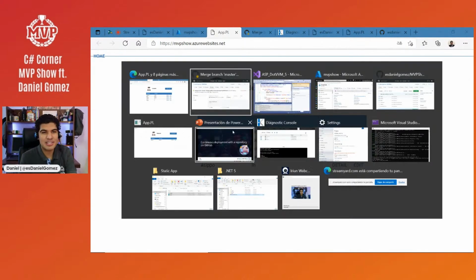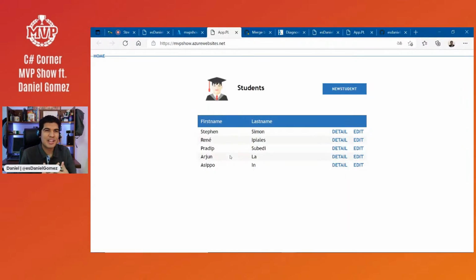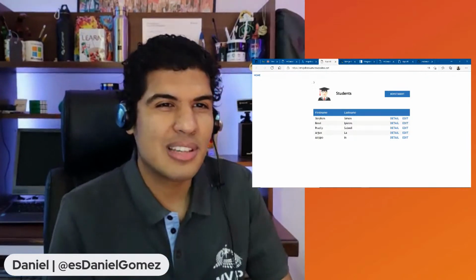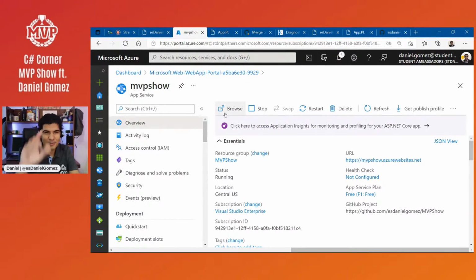So let me see our agenda. Now, with these environments, we can see special features of Azure App Service to consider in our web applications. The first thing we can consider is, for example, this: actually this is mvpshow.azurewebsites.net, but usually we want to have our own domain, and we can do this configuration in easy steps.